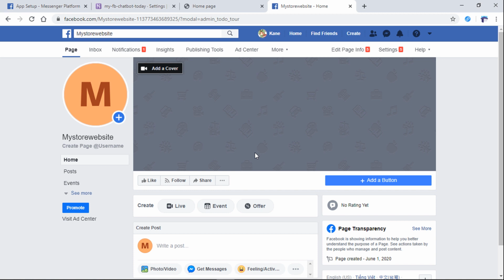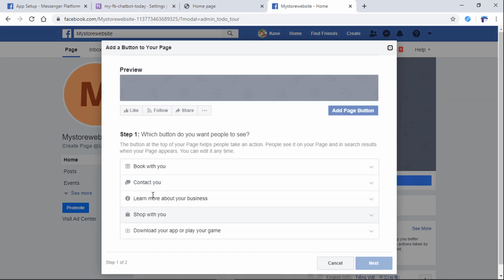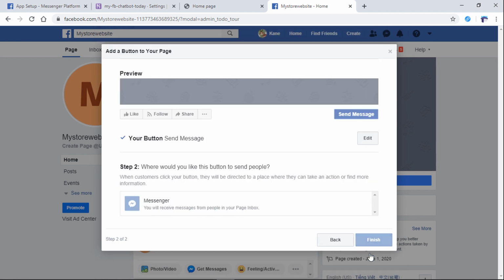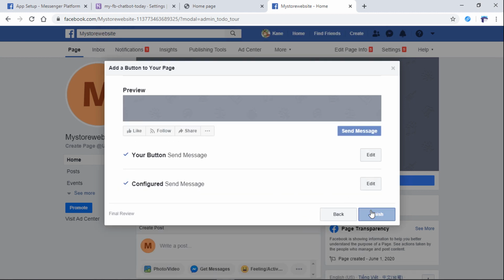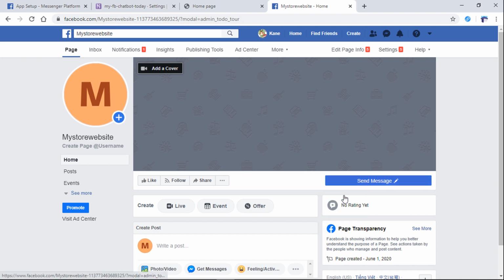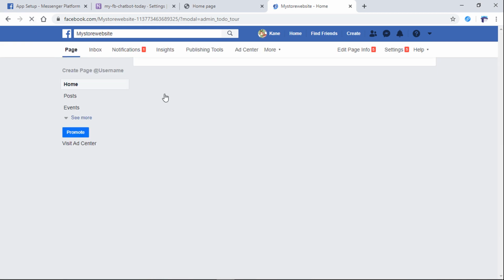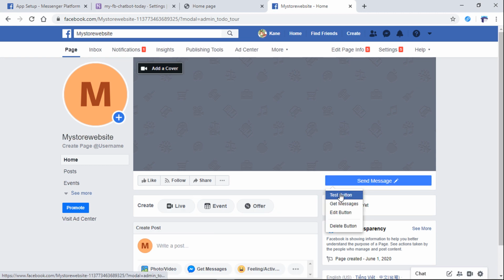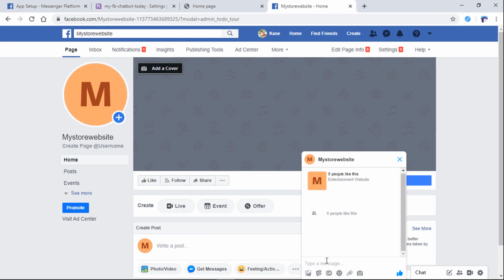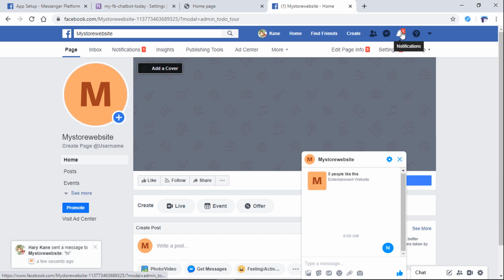This is our Facebook page. Customers can only send messages to this page if we add a send message button. Click on the add button, contact you, send messages via Messenger. The test button doesn't work. We need to reload this page. Try again. We receive a notification. It means that we successfully configured our Facebook page.